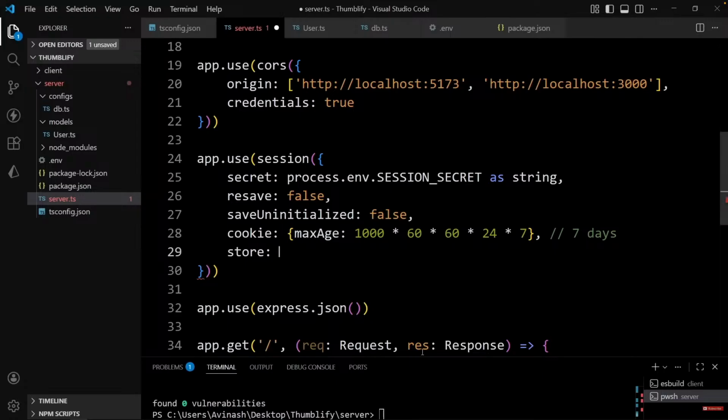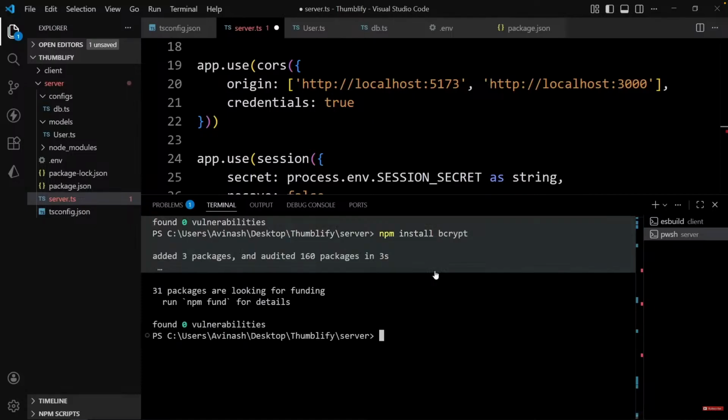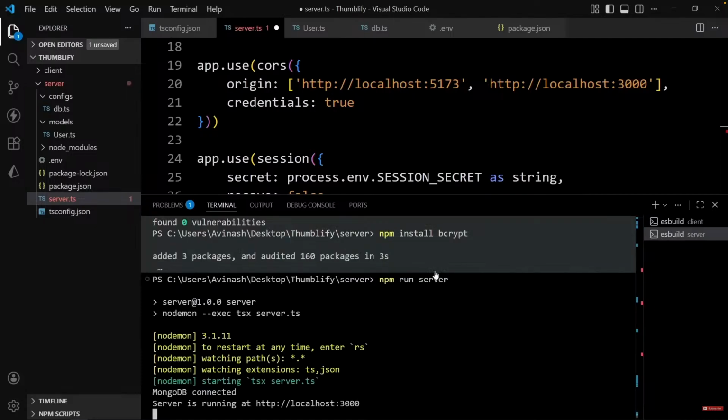For that we have to add a new package. So we'll open the terminal. In this one we'll add npm install, and the package name is connect-mongo. Install this package. After that, start the server using npm run server. So now the server is running.